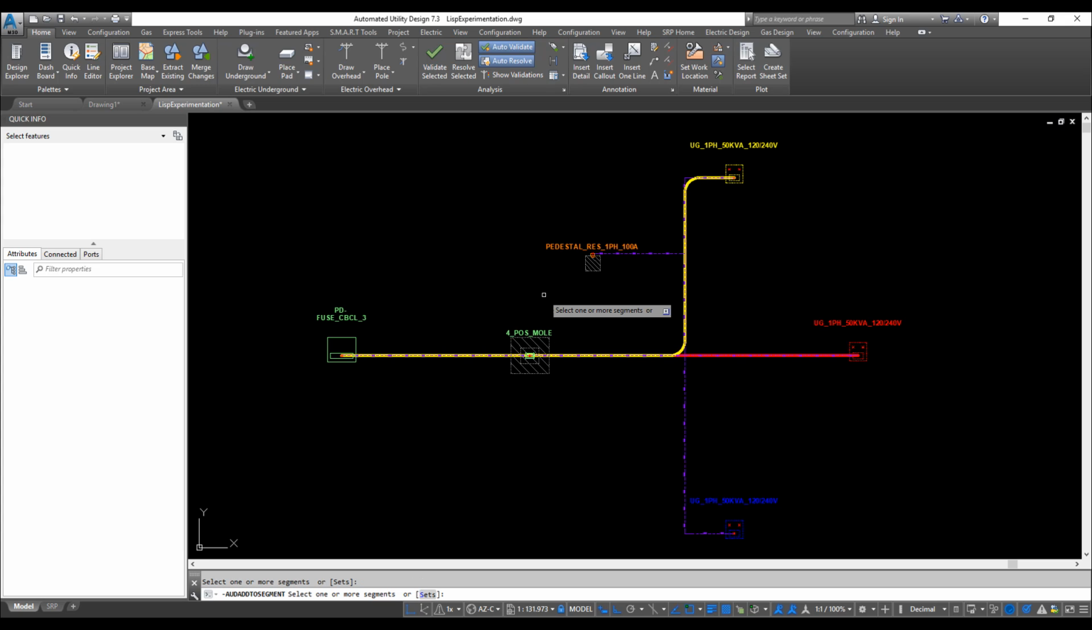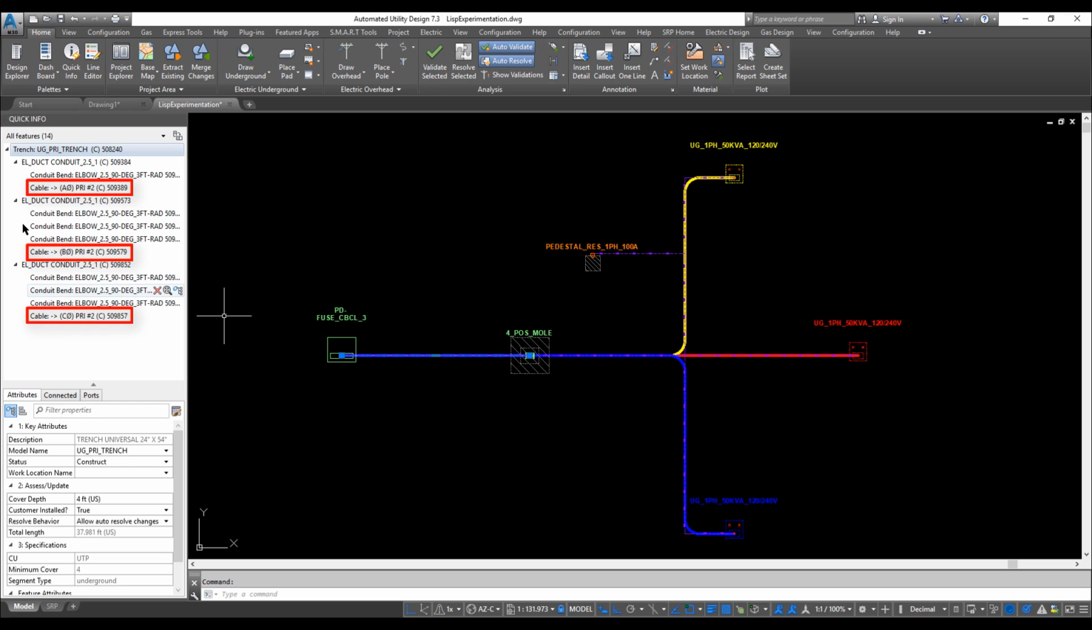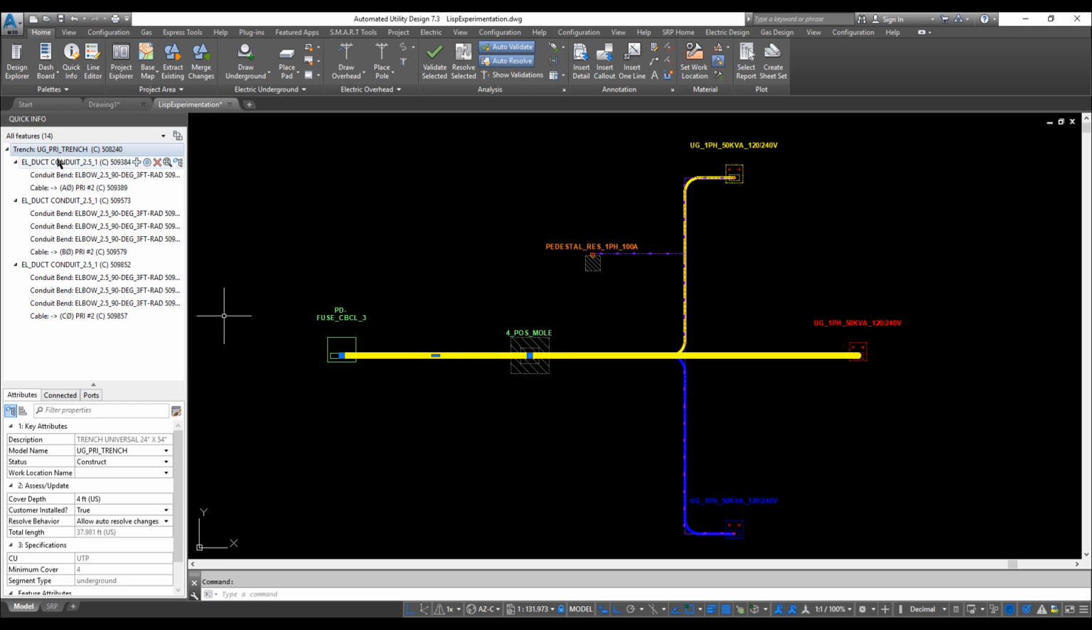And now I'll run a third cable from the switch on the left side to the C-phase transformer, adding it to these 3 trench segments. And I'll press Enter to finish the command. OK, now I'll select the first trench again, and you can see that it contains the 3 cables, each in their own conduit. If I select one of the cables, it's connected at one end to the switch and the other end to the transformer.